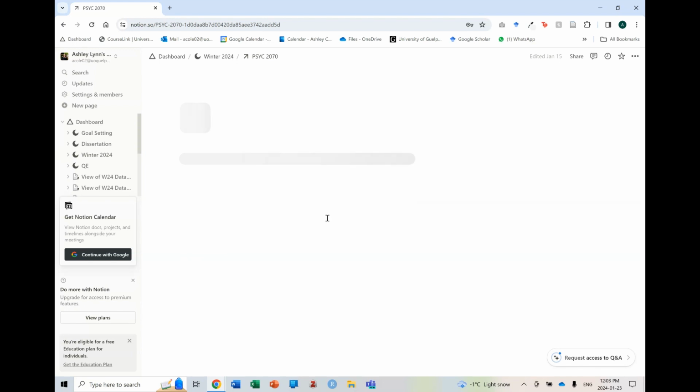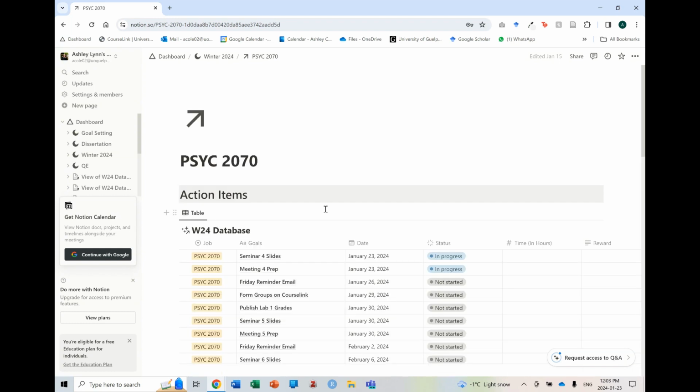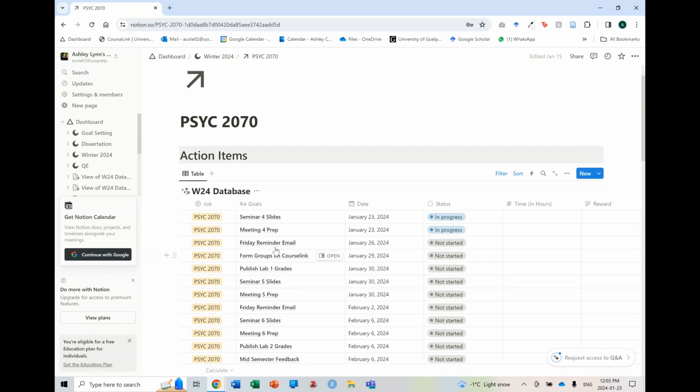And so this role itself is very heavy on project management, which again makes Notion so great. And part of the reason I was interested in it, there's certain things I have to do every week as a coordinator. So every week I need to design the slides for the next seminar, I need to prep for our next meeting, and I need to send a Friday reminder email to the TAs. And so I have that built in for every week on the days I want to do them, and I can check them off as they're done.